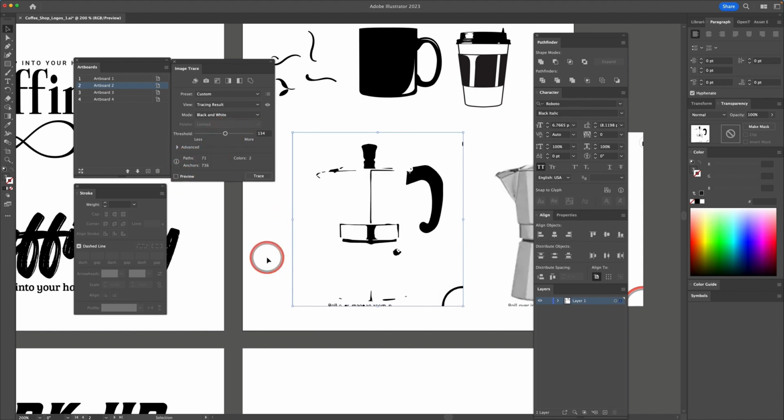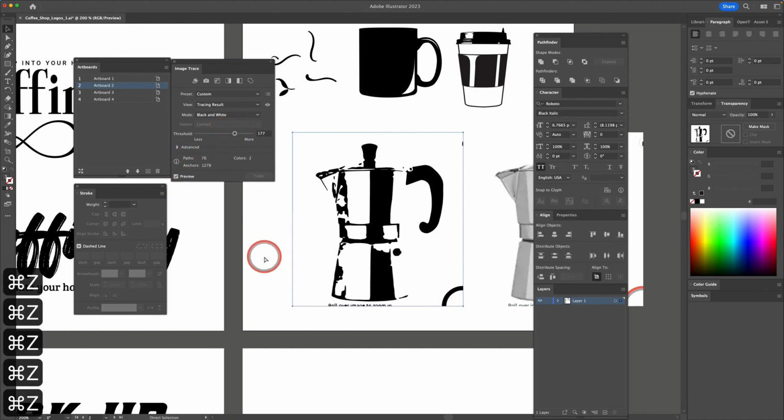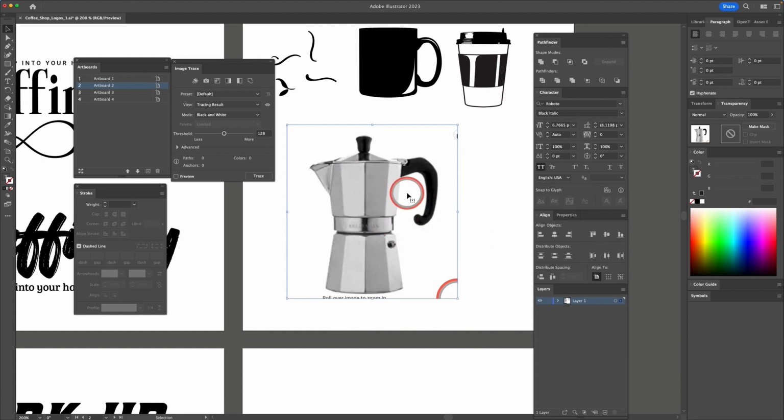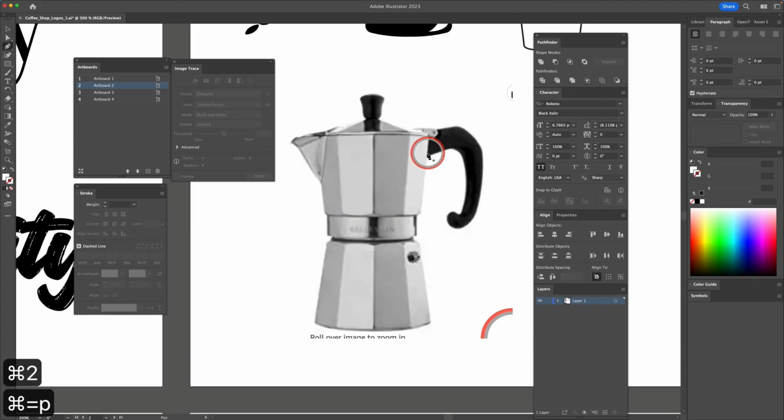All right, so looks like this one we're going to be doing manually, but I think I can do it pretty quickly. All right, so I'm just going to go ahead and lock this and begin tracing this shape.